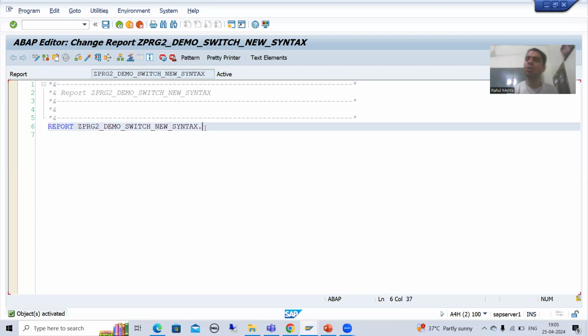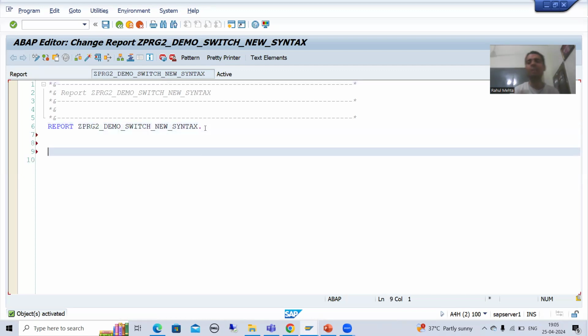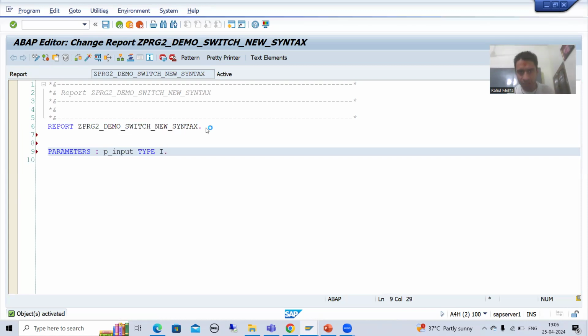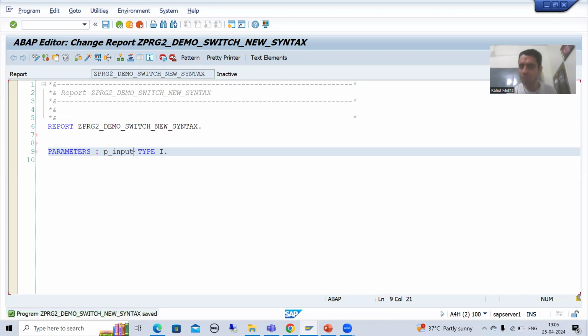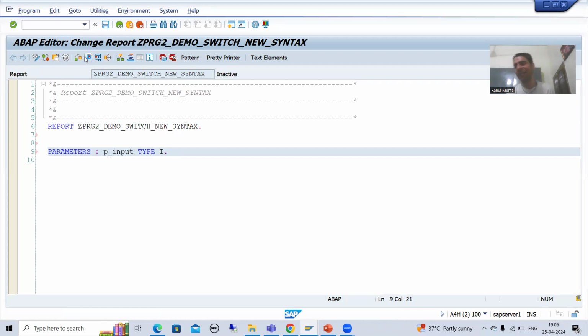Now you all know whenever you want to take an input in the program, you need to take it with the help of a parameter or select option. As of now, we are going for a single input, so I will go for parameters. Suppose the name of my input is P underscore input. I will give the type I. You all know I stands for integer. Whenever you have an integer, there is no need to specify the length because integer is a complete data type.